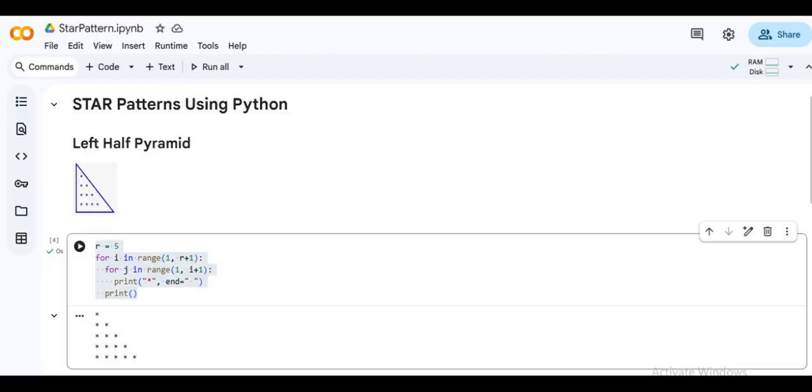Output looks like this. That's it. In just a few lines of Python, we created a clean and beautiful left half pyramid using nested loops.